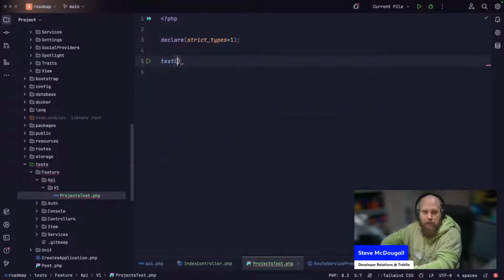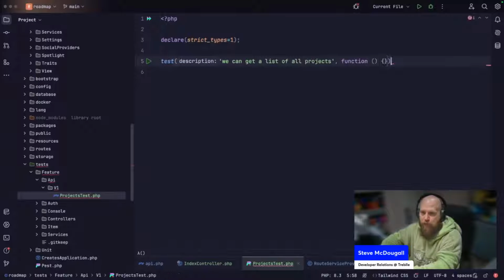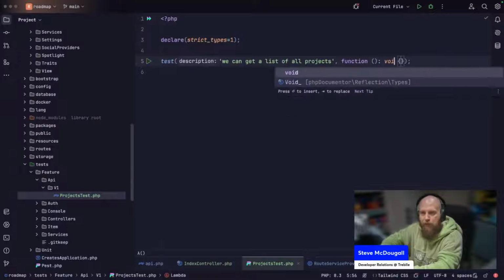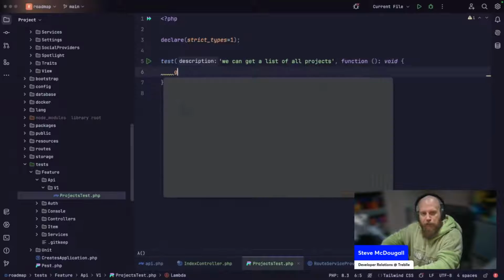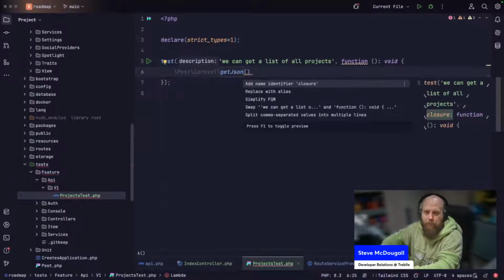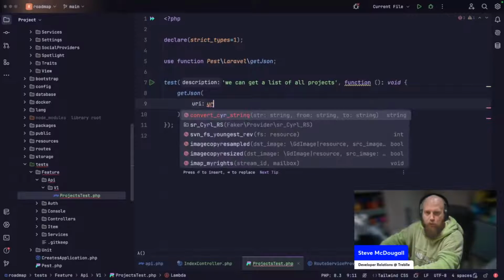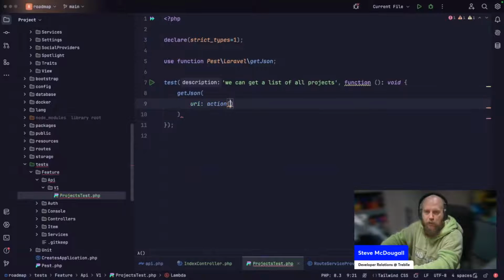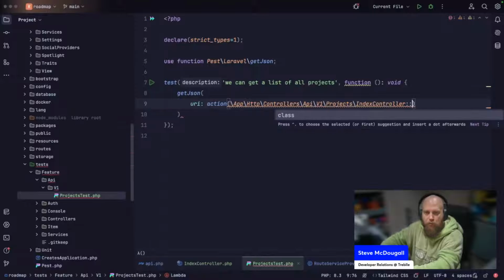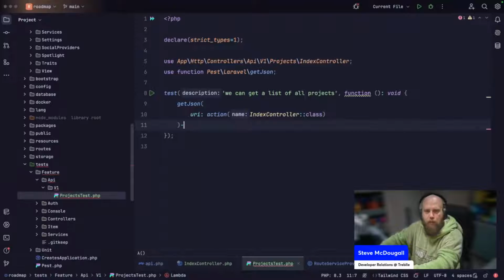So we want to test that we can get a list of all projects. Thank you, whatever that is. PhpStorm AI stuff. So we want to get some JSON. Let's just simplify that one. The URL, or URI, sorry, that we want to use action helper, and we're going to use that index controller, and we're just going to simplify that one. And we want to assert status OK.